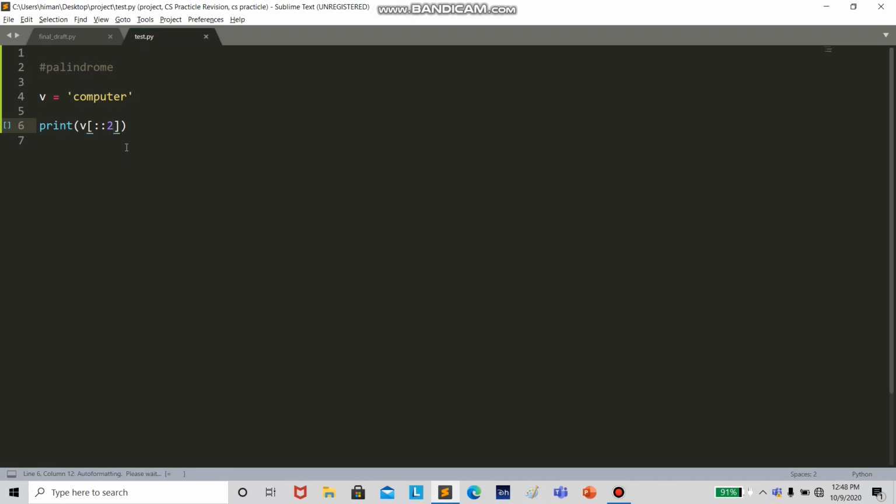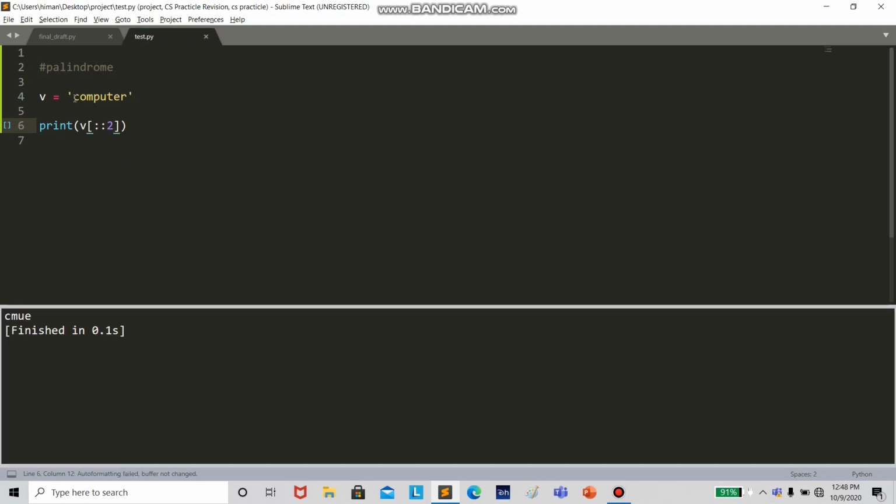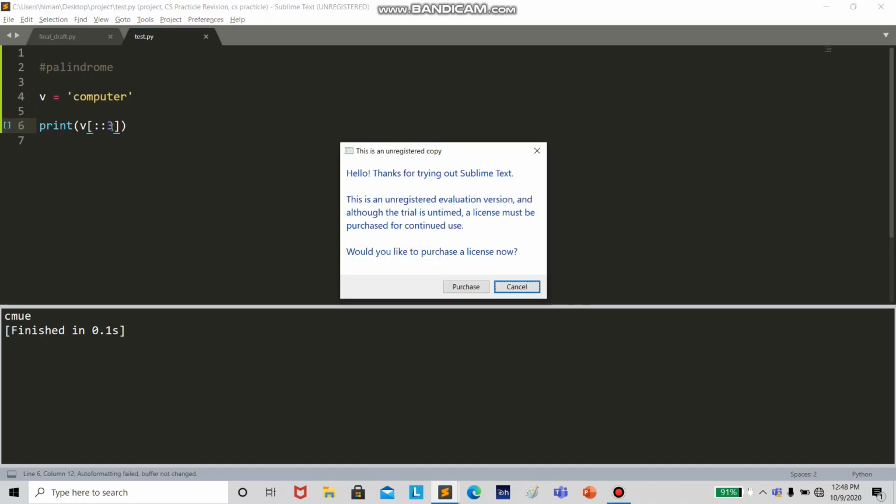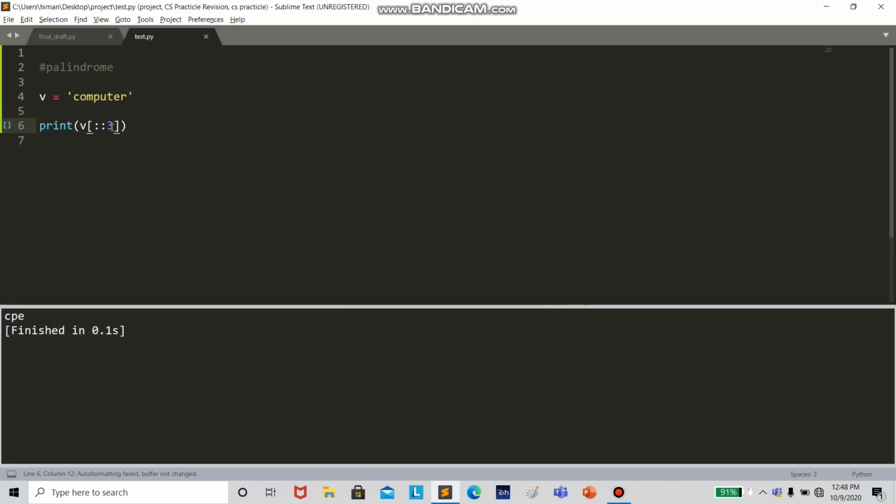If I write 2, yeah, so this is the one. How is it 2? First is C at the 0th index, then I leave one element, it is M, then I leave one element, this is U, then this is E, then nothing, right? So this is the increment of 2. If I write 3, this is the increment of 3, right? But what if I write -1? What if I write -1?